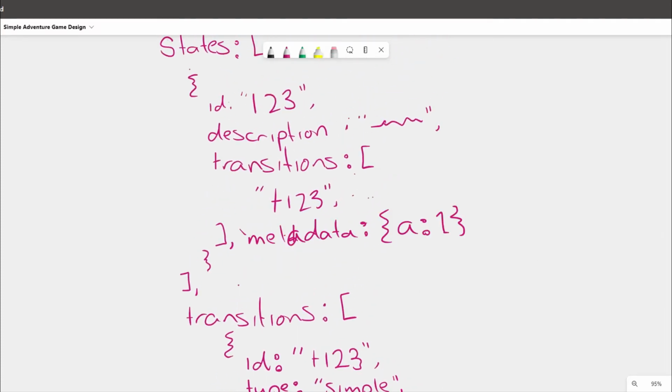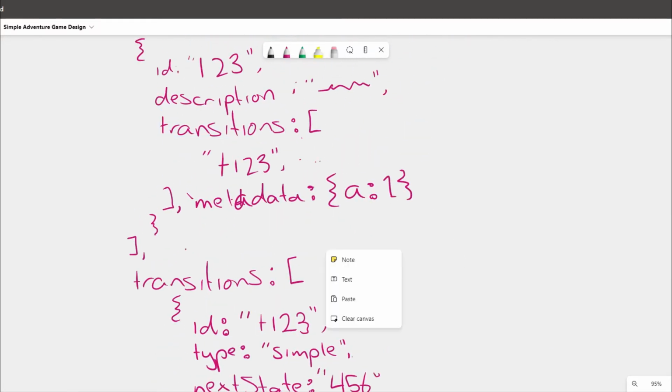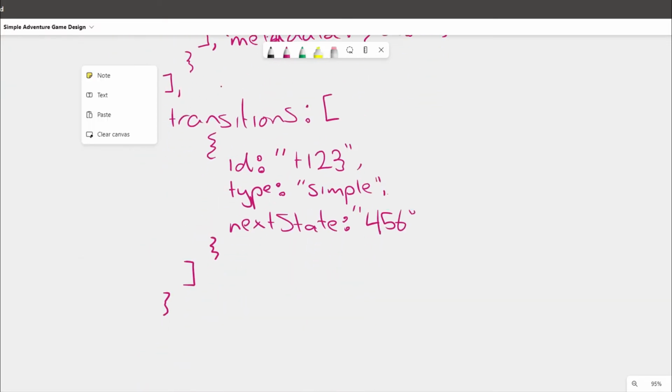And so you see this can all be persisted nicely. This gives us the ability to reuse transitions. You could have the same exact transition showing up as an option in multiple states without having to duplicate that. You can use the same state in multiple transitions.